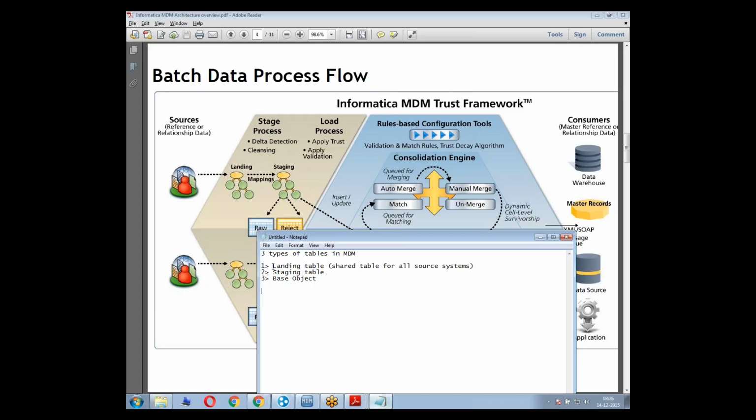So, landing table, shared table for all source systems. You must be completely clear. There should not be any doubt. Now, the concept of staging table is that for every source we are going to have a staging table. For every source system we are going to have one staging table, so that's completely clear.